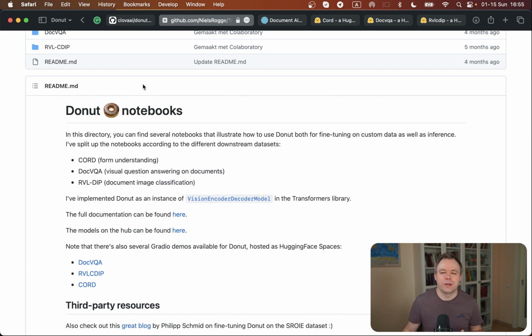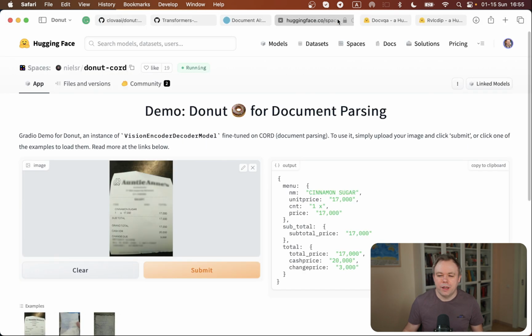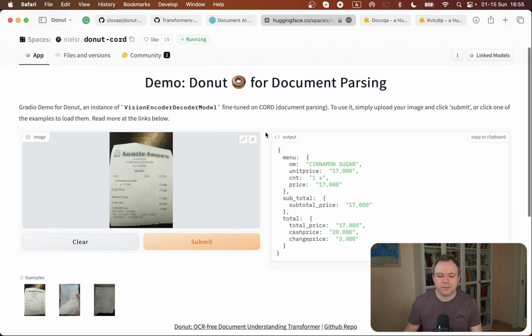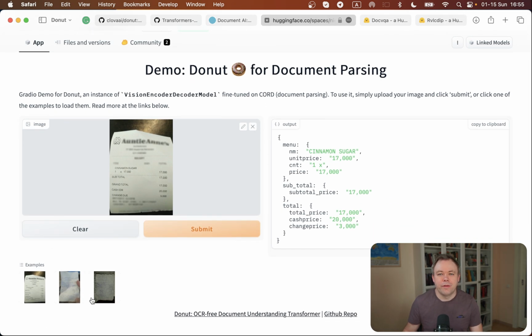In order to build my own donut fine-tuned model on my own data to see how it works. Okay, and let's see the demo from Nils. So the first one is document parsing, and there are three examples. You could upload your own example, but if you upload not a receipt document, but for example, some invoice document, you would not get great results because the model is fine-tuned on this specific data for receipts. So you should upload a receipt and see how it goes and how results are generated.